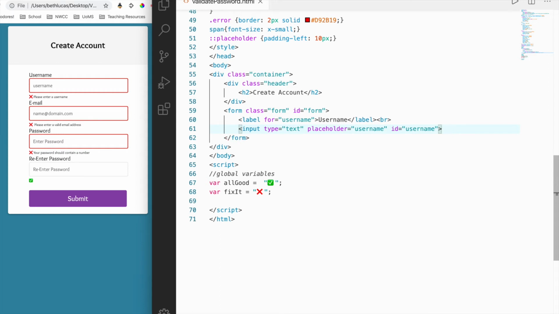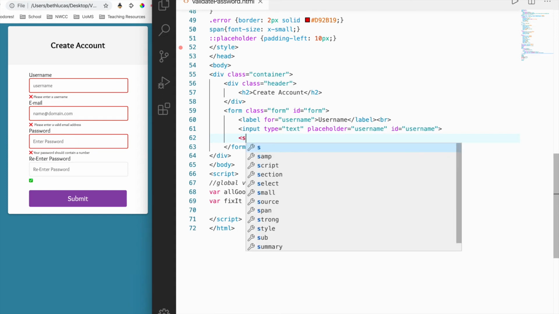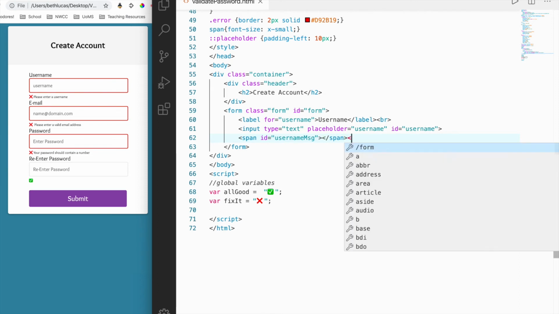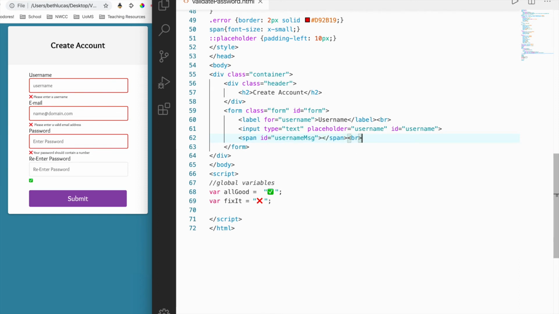And then that's it. Okay, right after that input, we need something that has this little message right here. So let's add a span, and we're going to give it an ID of username message. And we're just going to leave that empty because that's going to be where we customize our messages that appear. And then we're going to add another break there. Okay? So basically, we're going to repeat this process for all 4 controls.